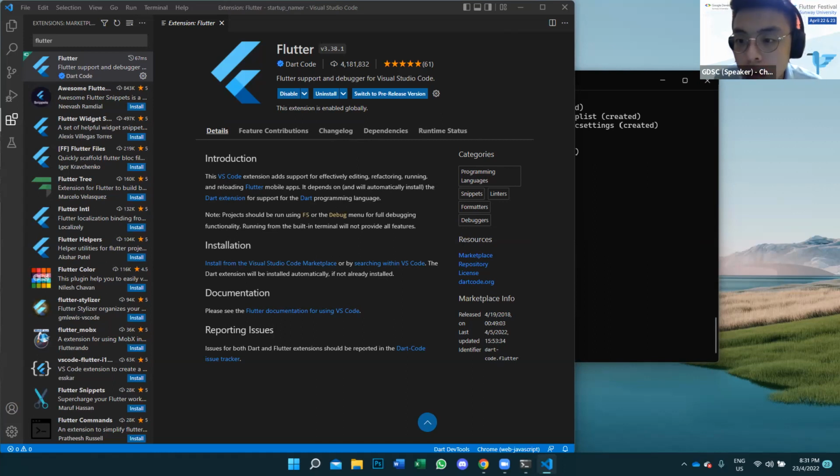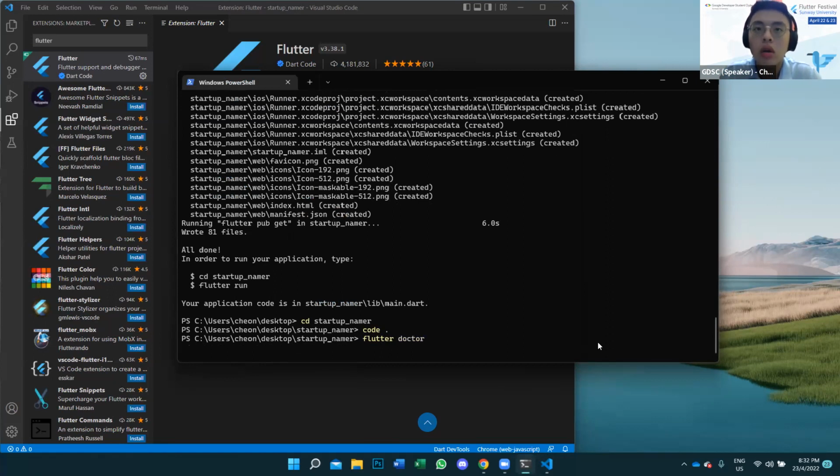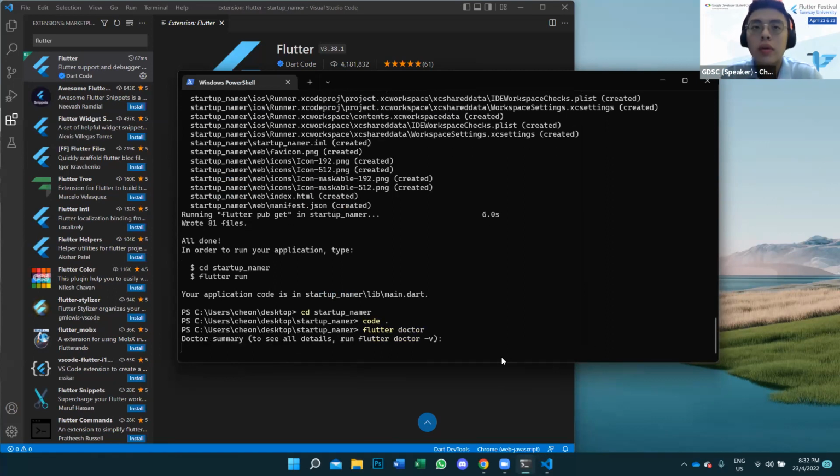Oh, wait a minute. As in how? Oh, you mean you didn't get to install the Flutter environment inside your laptop? But okay, for that, you try to type in Flutter doctor. Yeah, you try to type in Flutter doctor first.